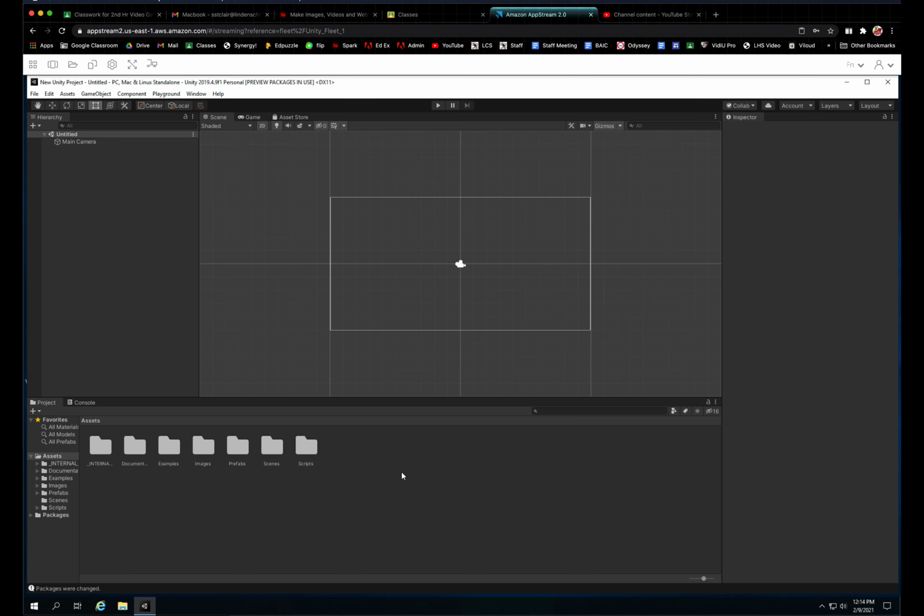So now that Unity has opened up, we need to save this first before we can go any further. You can do it one of two ways, either the X, or you can go to File and Exit. When you do that, it's going to ask you if you want to keep, forget, or cancel the project. And I'm going to want to keep this project.